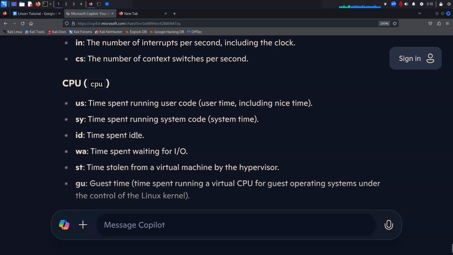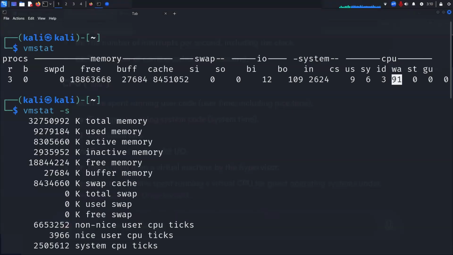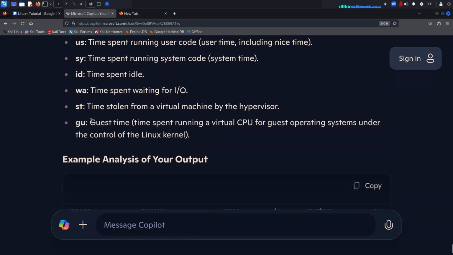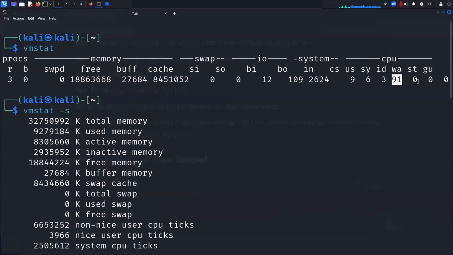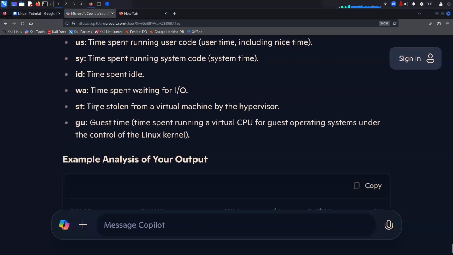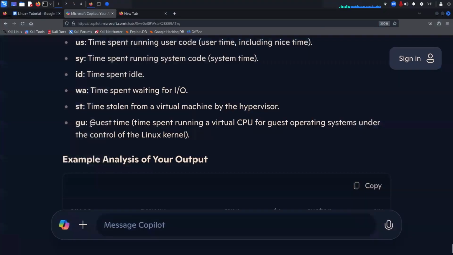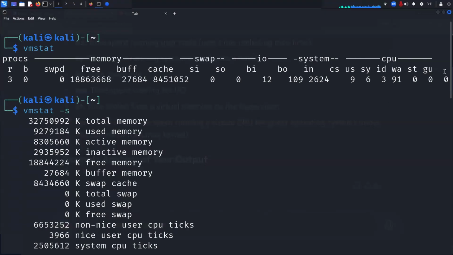And then ID would be idle time, which is 91 because I walked away from the computer a lot and I just left it on. So it was in idle time for a very long time. The time spent for input and output was 0, interestingly enough. The time stolen from a virtual machine was 0 because we never used one. And then the guest time running a virtual CPU for guest operating systems was also 0. So we never did any of those things.